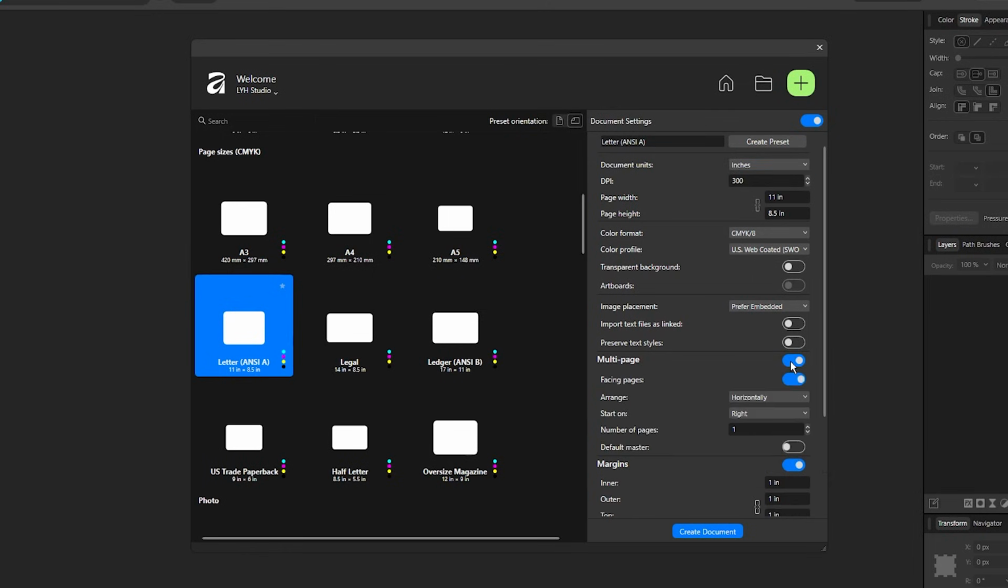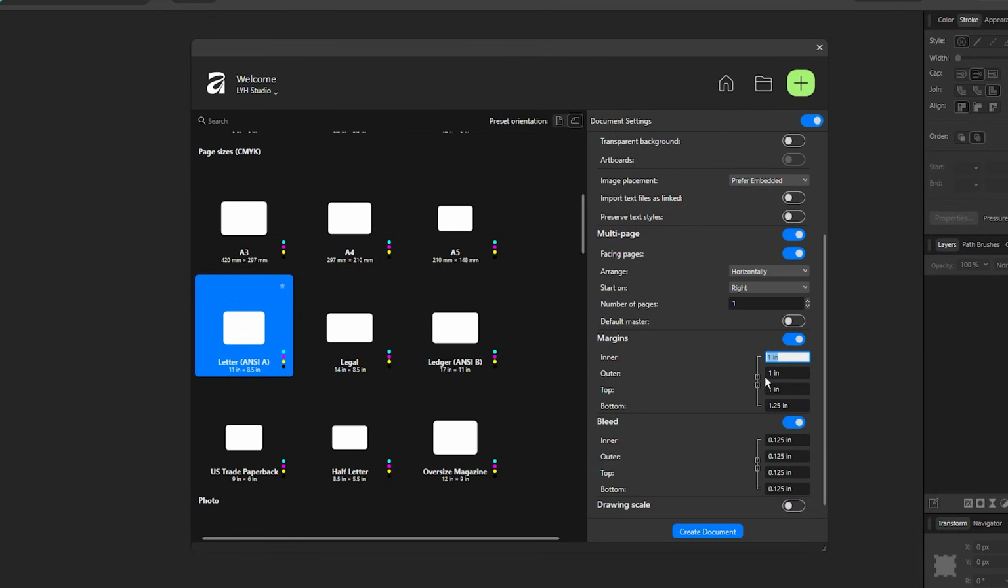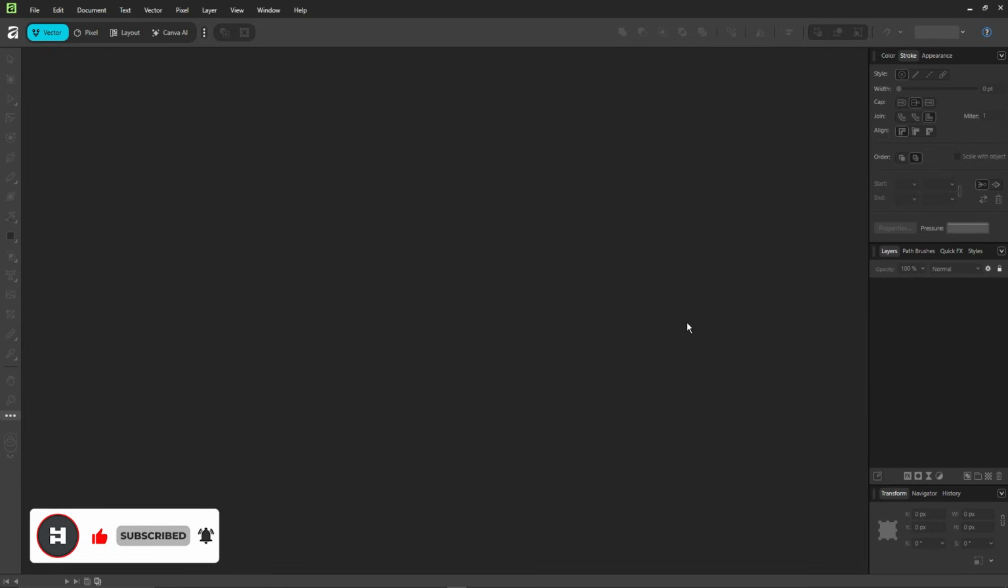I do like to check on the multi-page, meaning there are going to be multiple pages in our document. For the margins, I like to keep things at 0.625, but obviously change that to what you need it to be. And a standard bleed is 0.125 inch, so we're going to leave that as is. After we're comfortable with everything that's going on here, we can go ahead and create the document.